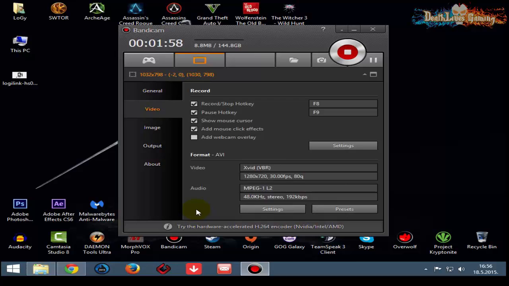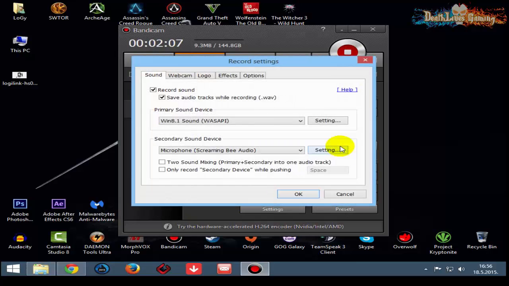This setup gives me a pretty small output file, and basically no loss in quality at all, so that's pretty nice. As for the actual audio setup, I'm using this record sound and save audio tracks while recording, which records each audio file separately, unless you enable this one, sound mixing, then it combines all recordings together, which I don't use because I want to have my mic and my gameplay sounds separately, so I can edit them separately later on. So this is pretty nice.